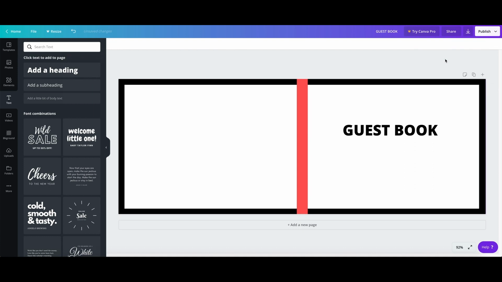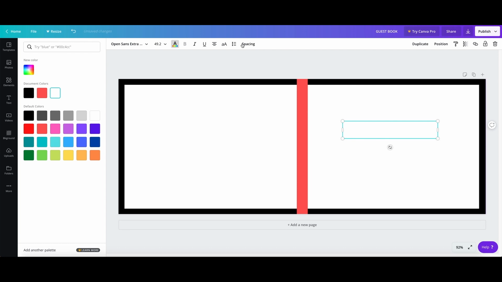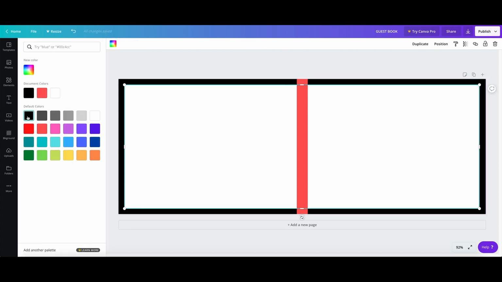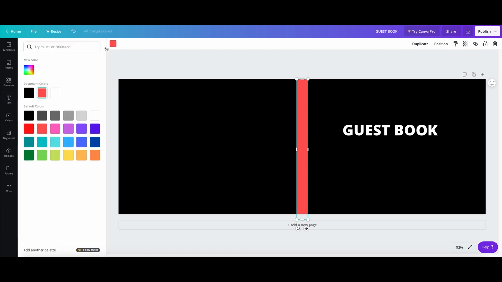Once that's finished, I'm just going to make this white because this is going to be the actual color of the font. I'm going to use a black cover for this template. So I'm going to make this white, and I'm going to make the cover black. I'm going to make the spine black as well.